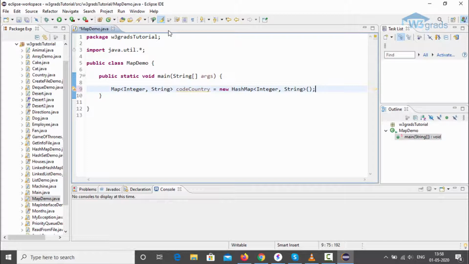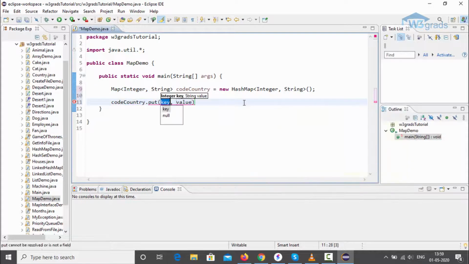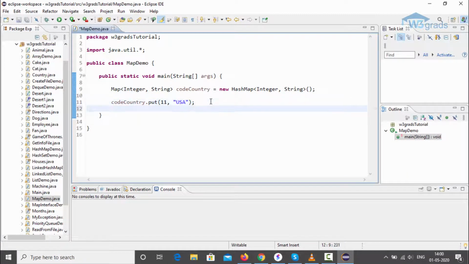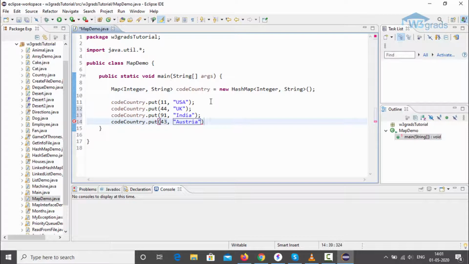Once we have our map created, we will add entries to it in the form of key-value pairs. For that, we will type codeCountry.put, and within the parentheses, we will write 11, USA in double quotes. In the same way, we will add 4 more entries. We will add 44, UK, then 91, India, then 43, Austria, and the last one is 32, Belgium. So, we have our map created.